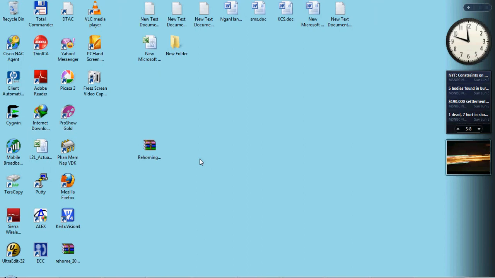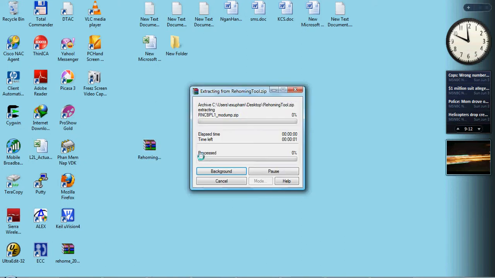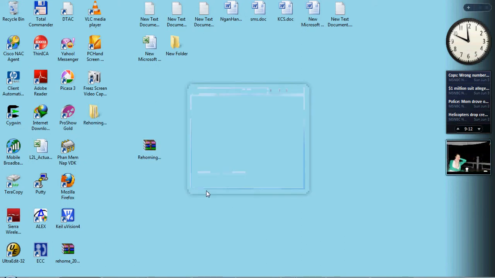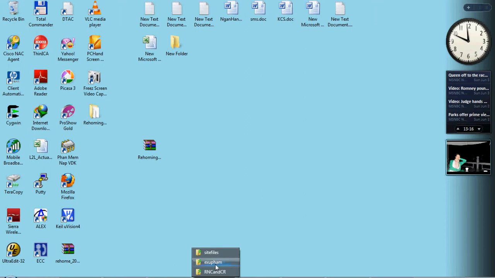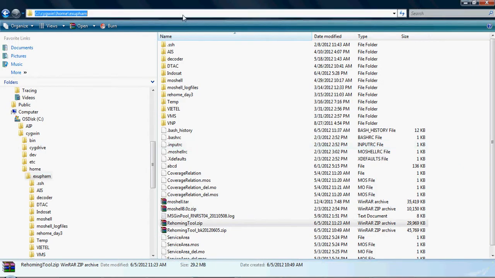First, you will receive a file like this, rehaming tool.zip. Just unzip the file, extract here. You will get one folder, rehaming tool. Copy the whole folder and put it in CWIN's directory. In my computer, it is CWIN home and my username is Farm. Maybe on your computer the username is different.